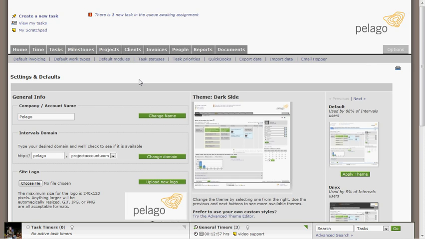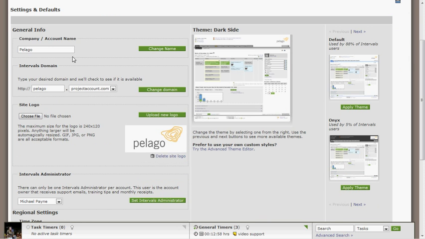Here on the Settings and Defaults page, this is where you name your account. You can change your Intervals domain name where your team logs in. If you're using the default Intervals logo, you can upload your own logo here. Also, you can select the visual theme. There are some pre-canned themes available here. Also, there is an advanced theme editor. So if you have somebody on your team that knows CSS, you can modify Intervals even more.